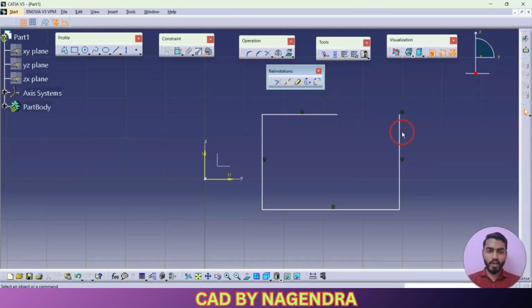This line should be joined up to here. Just you can click on trim. This one we can make it up to here properly like this by using this trim option. Then one more we are having here, break.